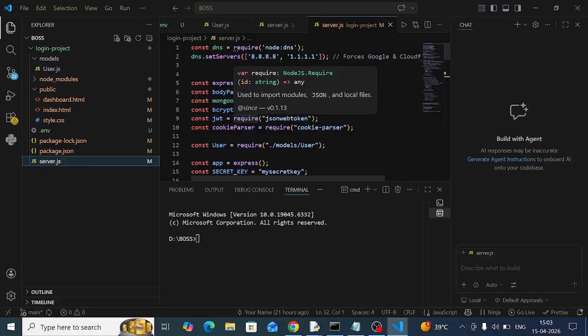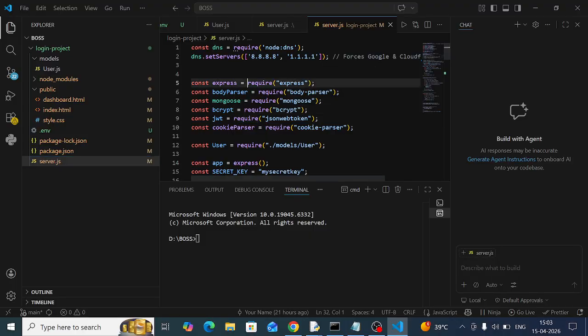In the backend part, what happened? It imports the express module. That's why it is writing const express is equal to require express. It is used to create the server. Then the server object is going to be created. That's why const app is equal to express. Server object is going to be created.